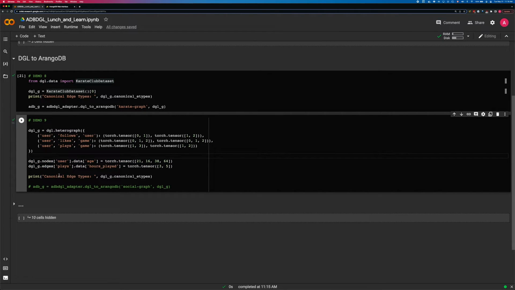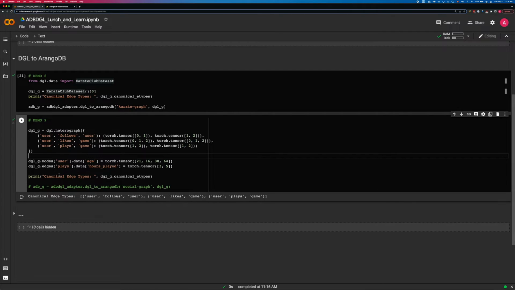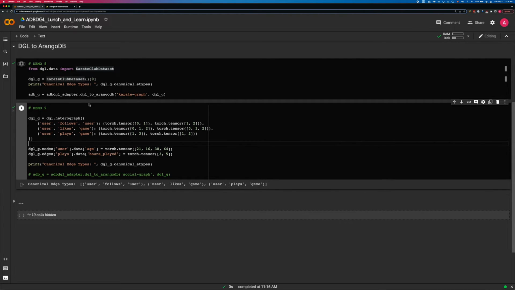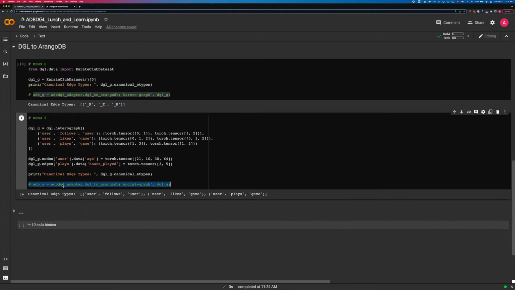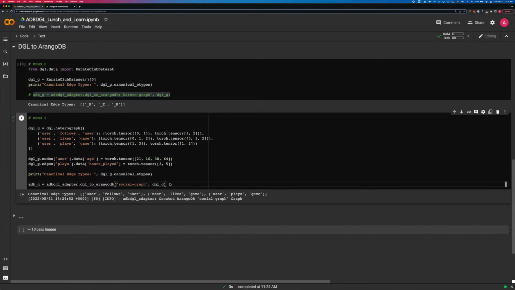Before we run the snippet, let's just once again go over the canonical edge types and notice the difference between the previous example and this example now. Note how there is no default _N and _E node and edge type. With that being said, let's uncomment the DGL to ArangoDB snippet, provide the graph name for ArangoDB to use along with the DGL graph object, and run the snippet once again.